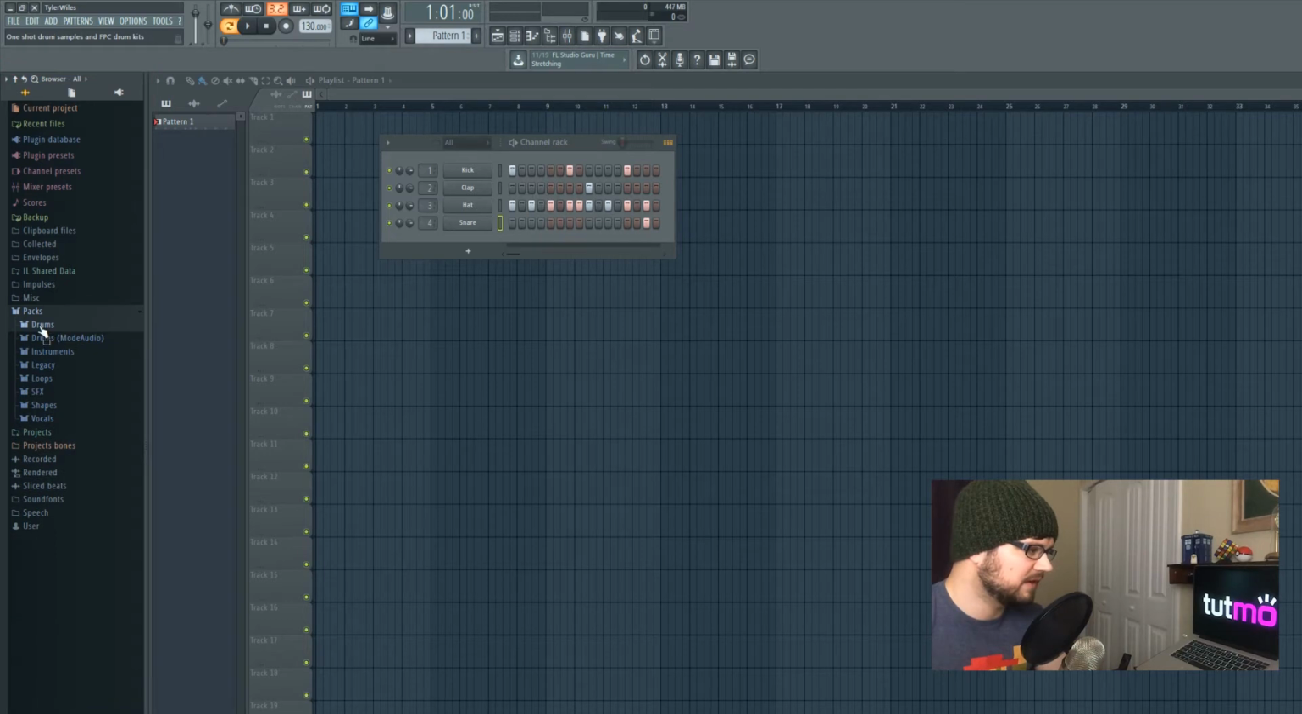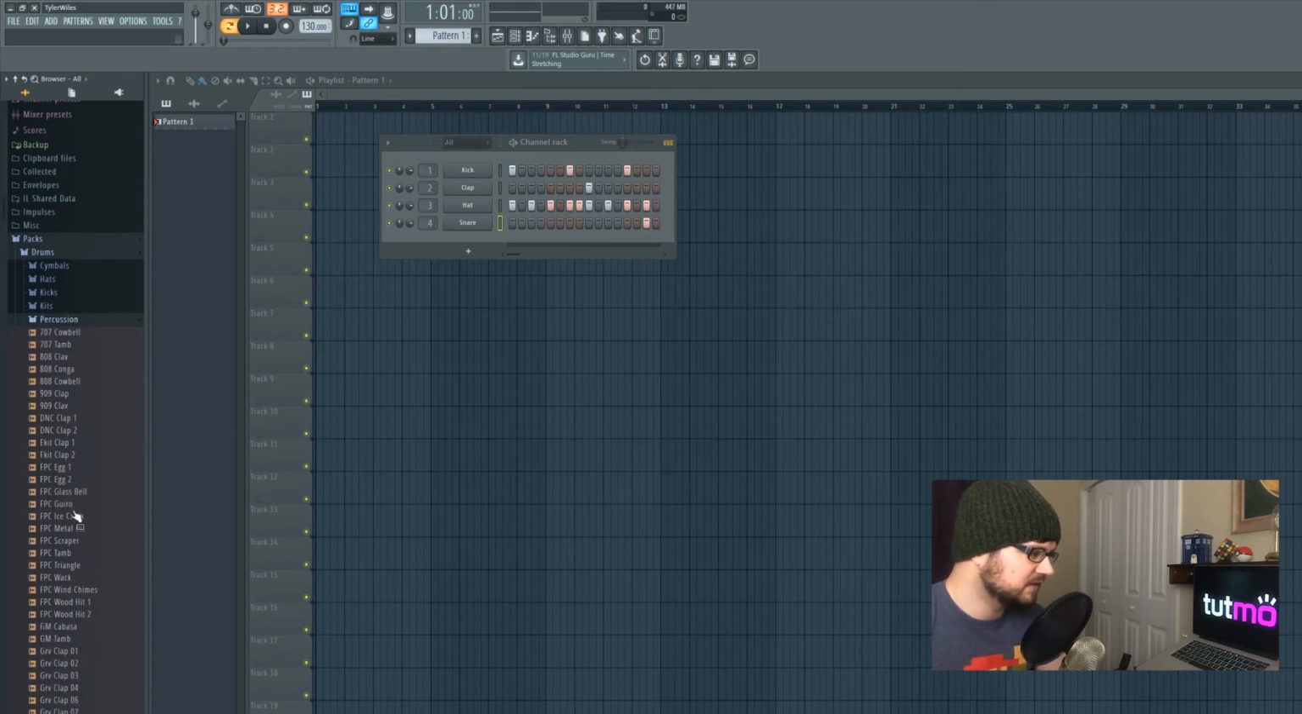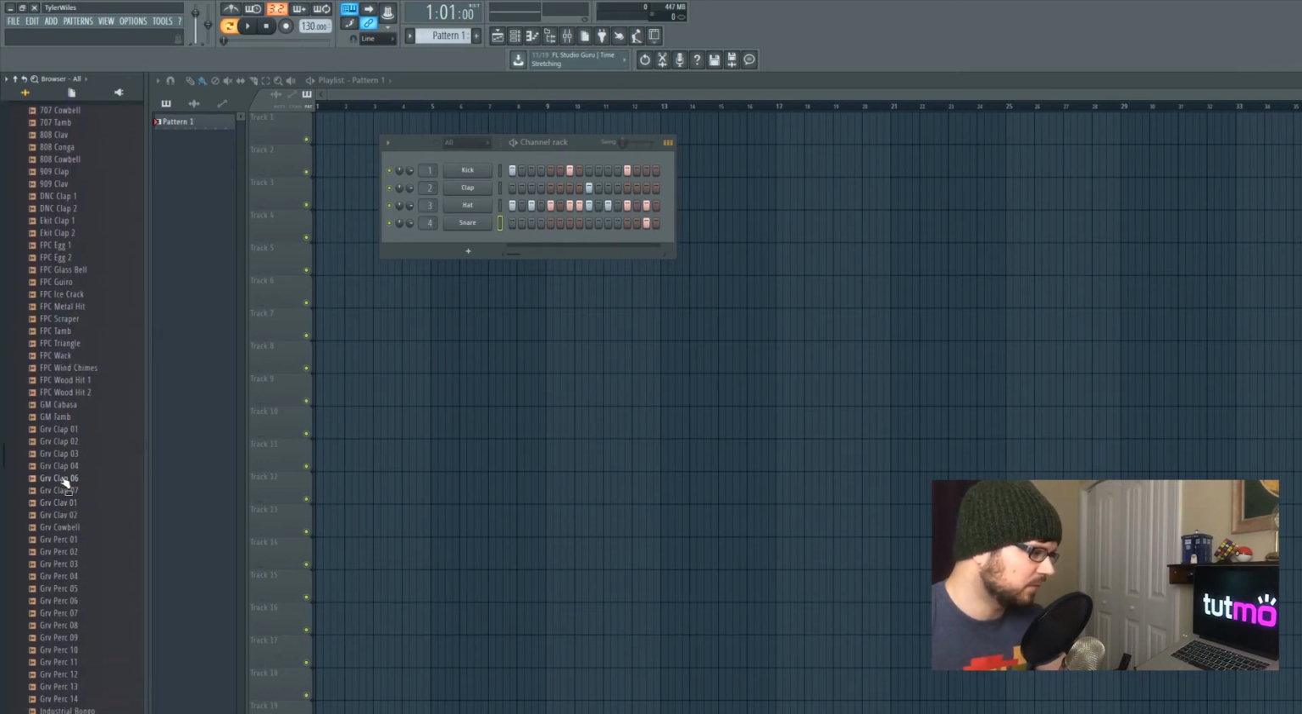You'll see my drums are already expanded. If yours are not, all you have to do is simply left click on that, and we'll drop down here to percussion, and just a little bit further down, you'll see all these instruments. I'm going to pick the Groove Clap 06. If I left click on that, you can just hear what it sounds like.